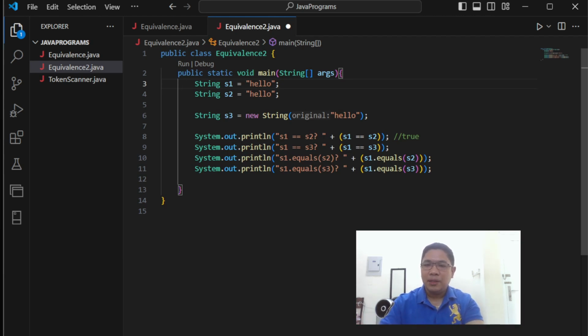So if you compare s1 and s2, automatically the answer will be true. Now how about s1 == s3? The answer here is false. Why? Because s1 and s2 belong to one memory location, while s3 is in a different location. Although they have the same value, they are not in the same location in memory. So if we compare s1 to s3, the answer is false. Now how about s1.equals(s2)? Here we use the equals method to compare, and the answer is true.